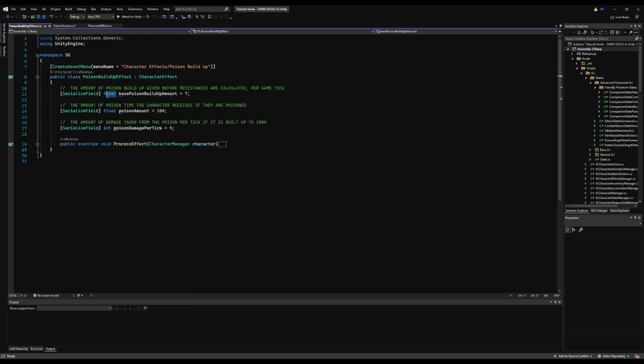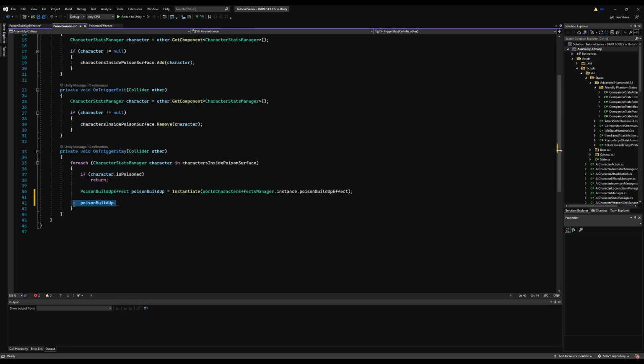But the way I like doing it, instead of making this public, is I would make different kinds of poison buildup effects and just make copies using the same script, just make different versions of it and use those in the world effects manager. So you have like a deadly poison buildup or a subtle poison buildup. So that's why I actually don't make this public, because I just use a different script pool altogether and I just make more variables in the world effects manager. But the choice is yours. Honestly, both things will yield the same result.